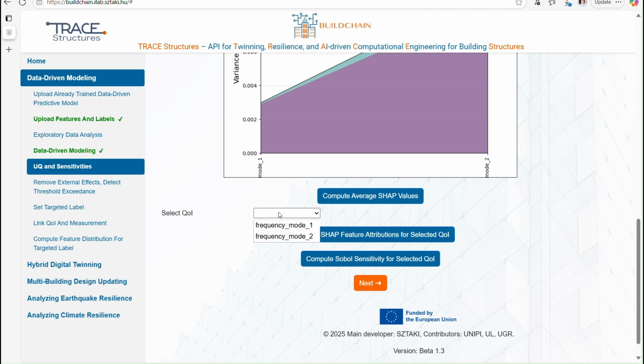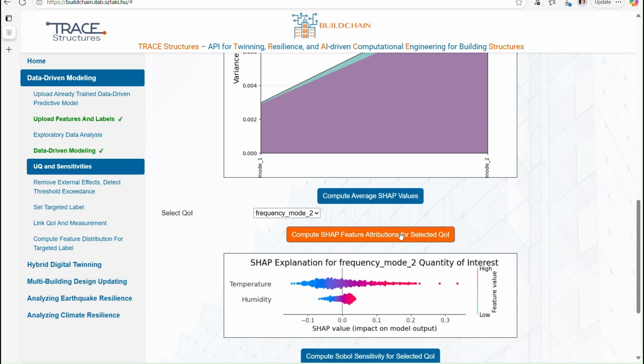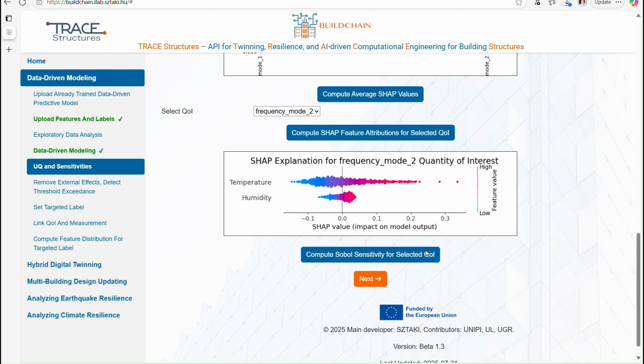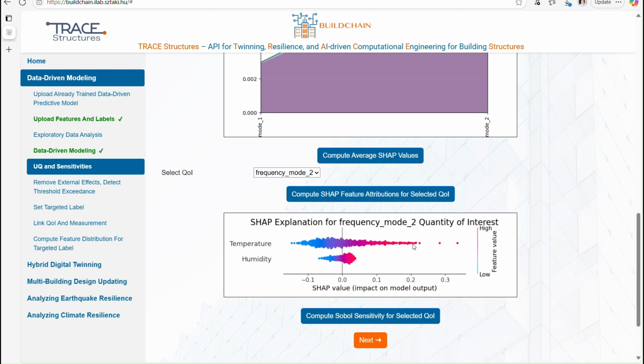To dive deeper into a specific frequency, select a COI component and compute detailed SHAP attributions and Sobol indices to see which weather features drive that frequency most. For example, when analyzing the second frequency, we observe that temperature change has the strongest influence among all weather variables. The SHAP beeswarm plot reveals a clear trend. The higher the temperature, the higher the frequency becomes.